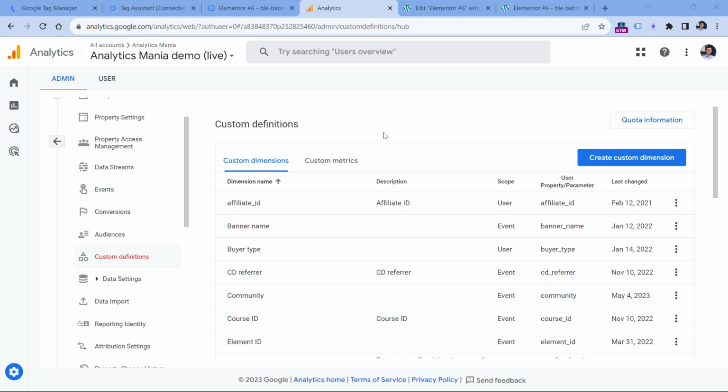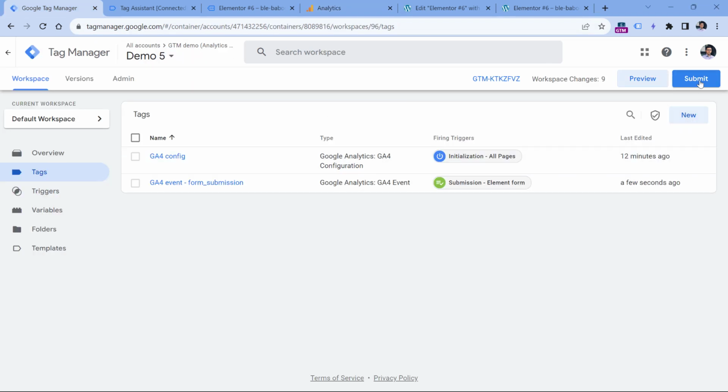So after you save the dimension and you tested your setup and you're sure that Elementor form tracking works well, then you should go to Google Tag Manager, click Submit, and then complete all the required steps to publish this configuration for your visitors. And then from that moment, the data should start flowing into your Google Analytics 4 property. Now the question is, where can you see that data? First of all, you need to be patient because Google Analytics takes around 24 hours to start showing that information in Google Analytics 4 reports.